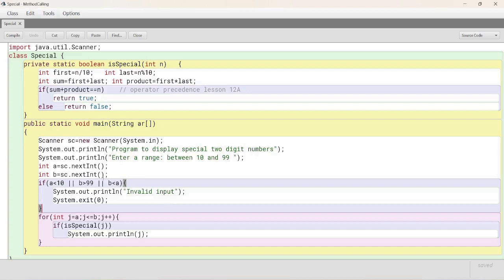If this condition is not true, then the for loop starts taking the range. j is equal to a, j less than or equal to b. If the user gives, let's suppose, 10 to 50, those many times it works: 10, 11, 12, 13, 14, and so on and so forth. Every time it is calling the isSpecial method, which is a Boolean method.